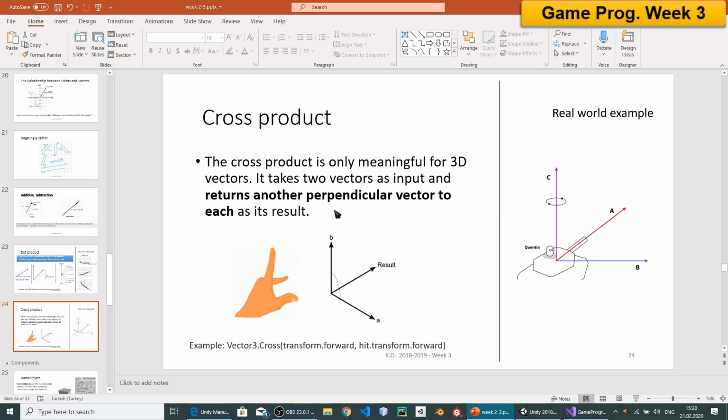This means that in two-dimensional space it is meaningless. It is meaningful in three-dimensional space. So it can be said that this is meaningless in 2D space. It is meaningful in 3D space because we have three different directions. So A and B, and then C will be perpendicular to both of them.